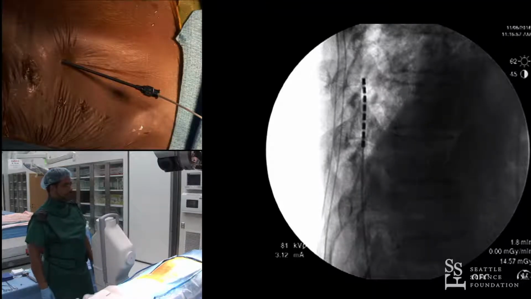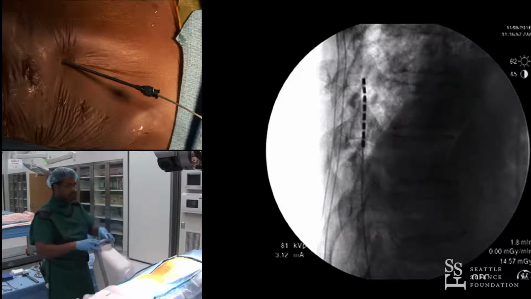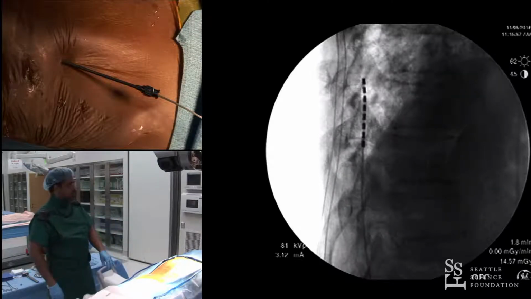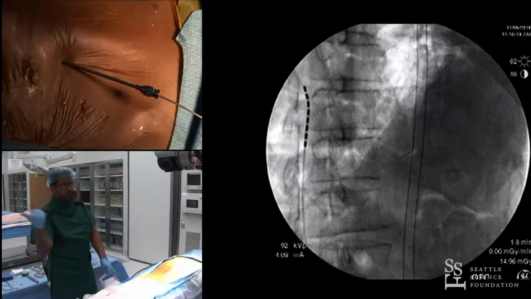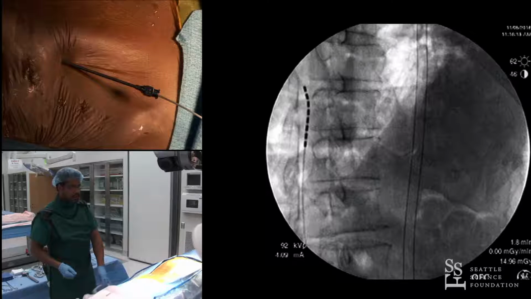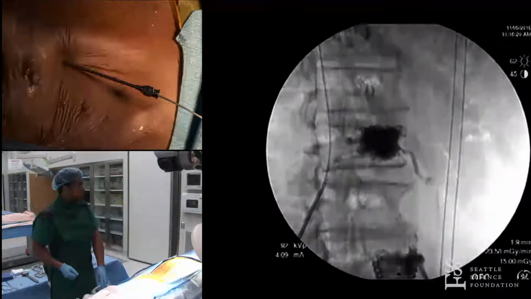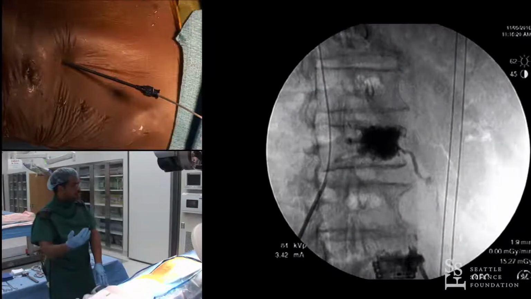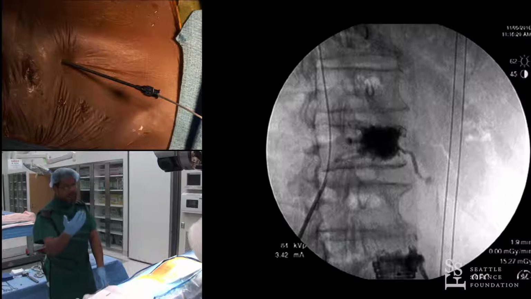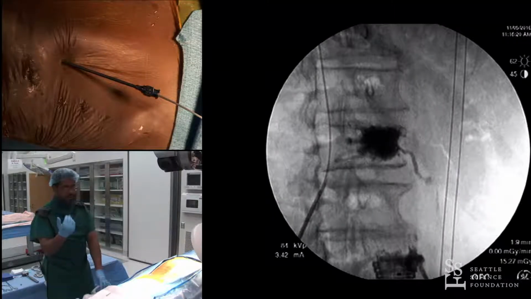And just to confirm, you're using that contralateral oblique view to help confirm how close you are to the lamina? I like the contralateral view primarily to look at the angle of entry into the epidural space. Once again, we can see that needle right here. And just come in just a little bit. No, just come in. There.